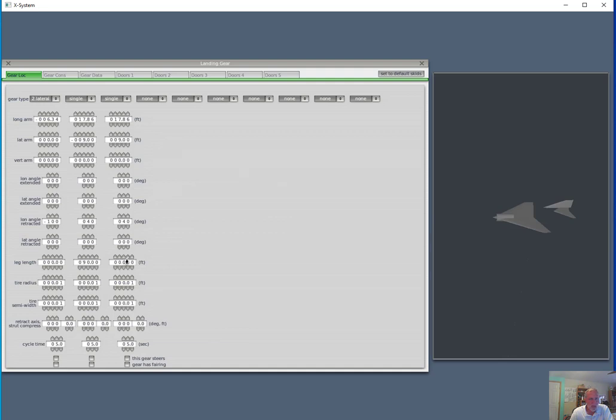Oh, I'm on the wrong thing. Here we go. This needs to be 90 here. Sorry about that. There's negative 90. Now we got to fix the leg length that I was messing up. So the leg length is 4.8 for this one and 4.9 for these. So 4.9 feet long. This is 4.8 for the nose gear.